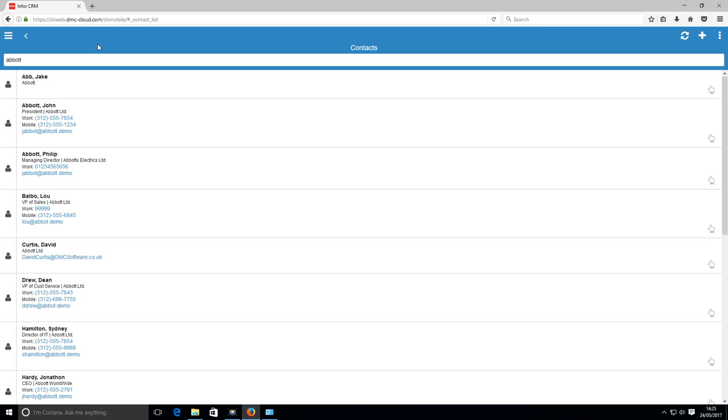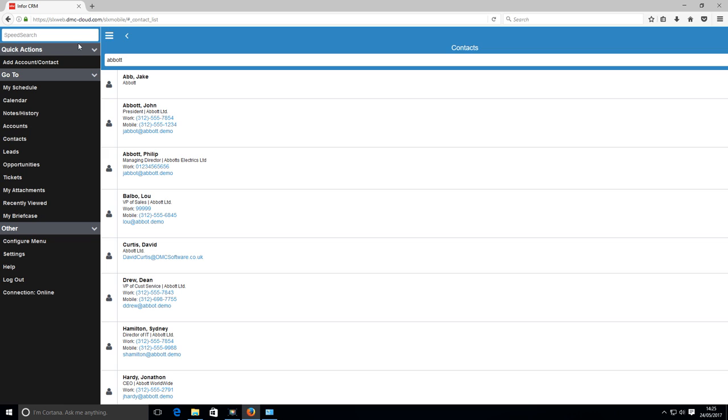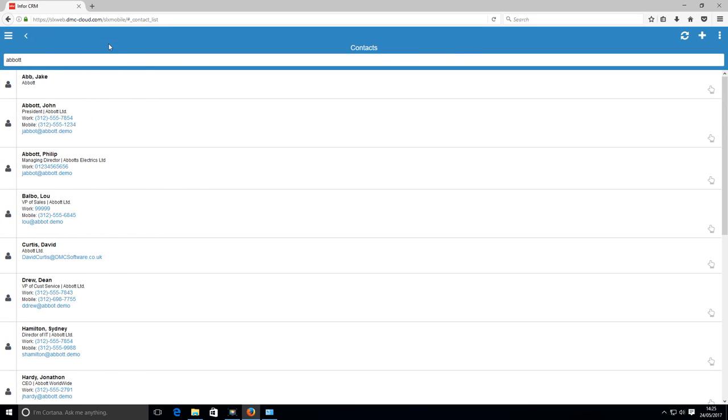On the subject of contacts, while we're in here, I've shown you how to get into the various entities using the left-hand navigation bar here and then hamburger icon. This isn't really supposed to be a full introduction to the mobile client.